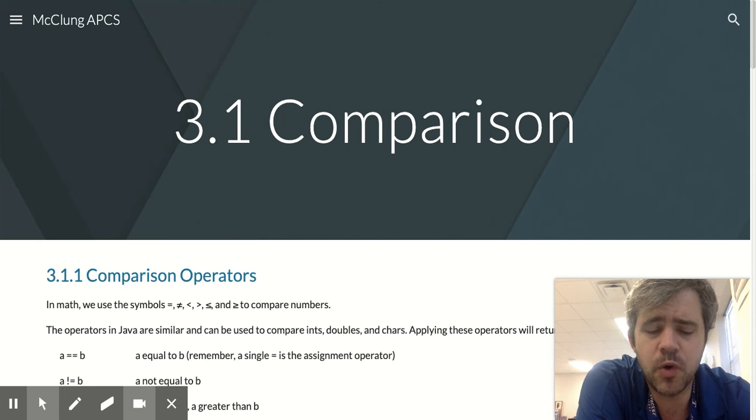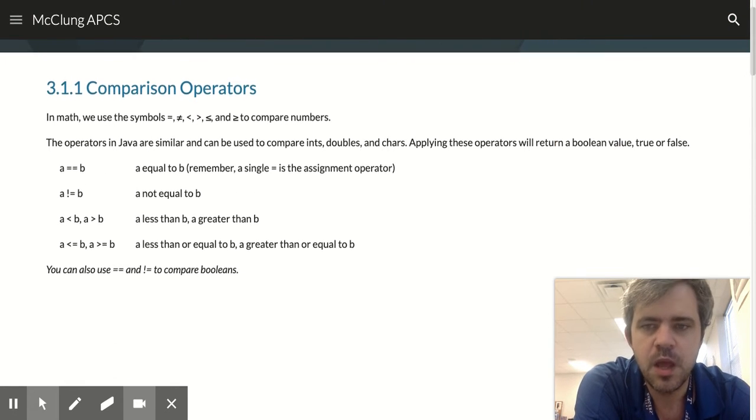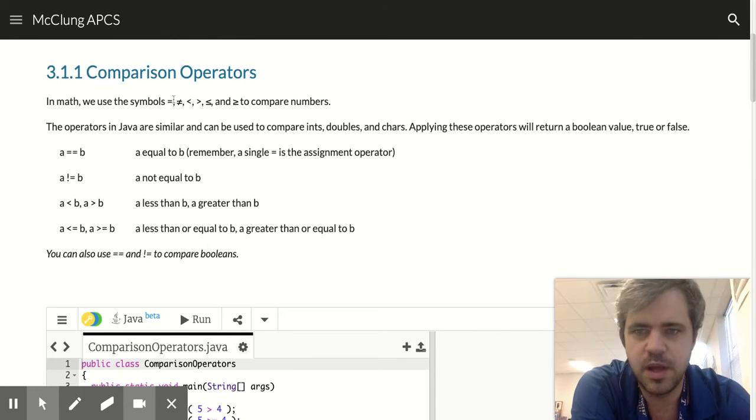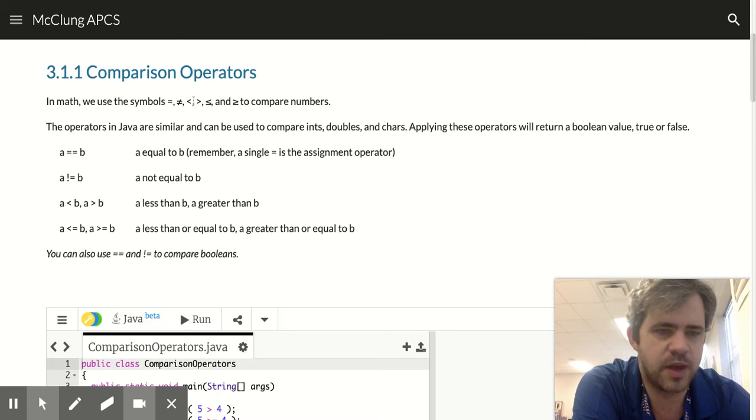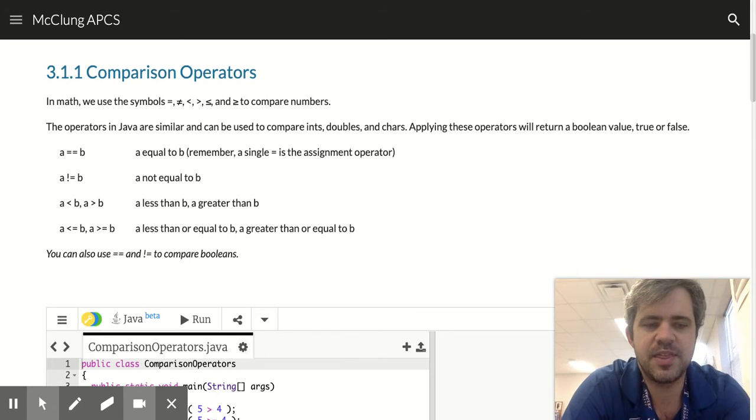All right, our programs are about to get a lot more interesting, but we've got to do some introduction first. So we're going to talk about how we compare two values in Java. In math, we've got these symbols that we can use to compare numbers: equals, not equals, less than, greater than, less than or equal to, greater than or equal to. All these symbols that we can use to compare numbers.